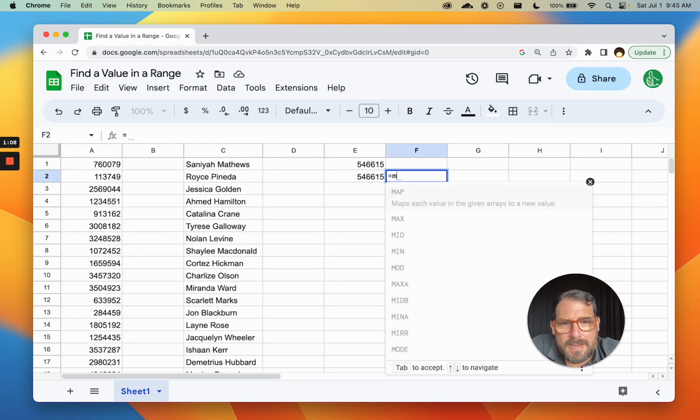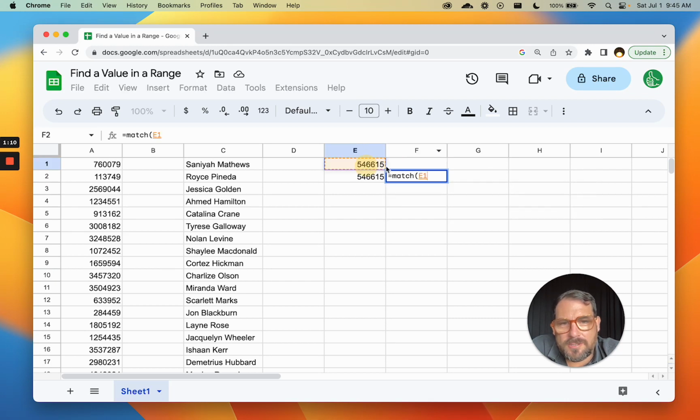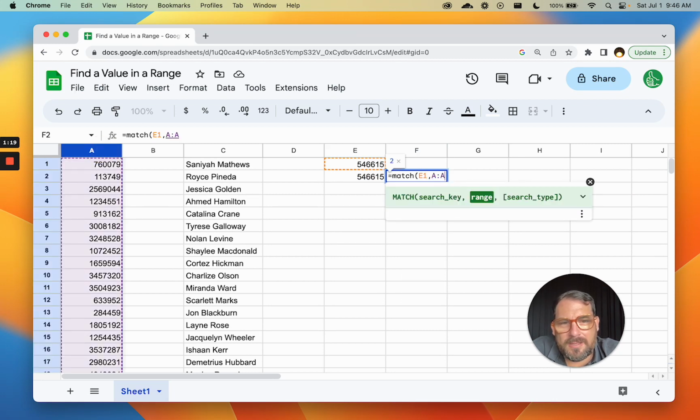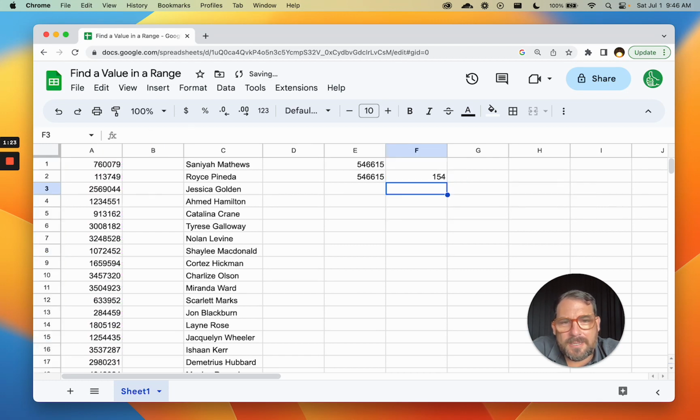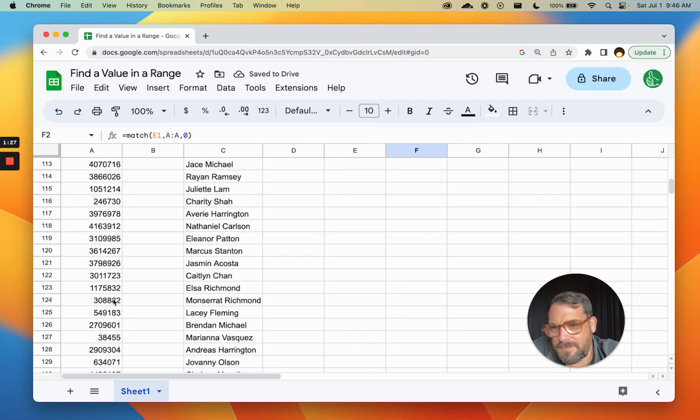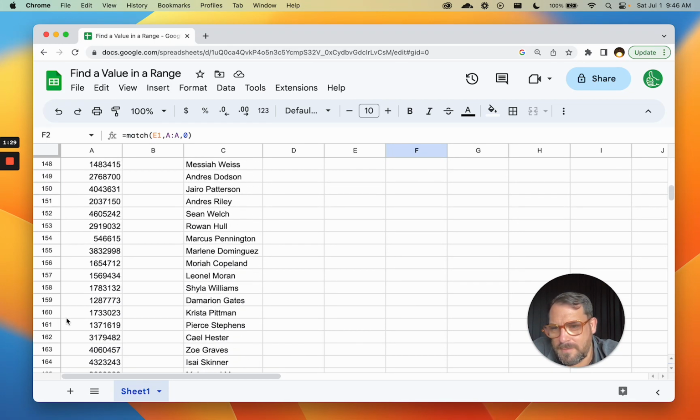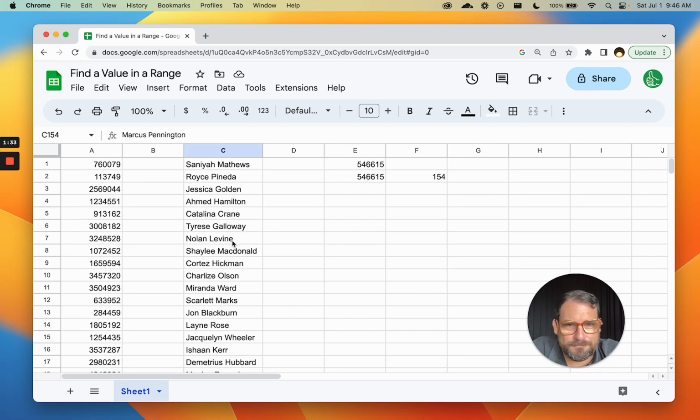Well, we can use MATCH to say, okay, let's search for that key as well, 546615. Let's do the exact same range. We're going to select A colon A here, the A column. Our search type is going to be 0. And it says 154. What does that mean? Let's scroll down and see if it's on line 154. And it is. And here is the name Marcus Pennington.